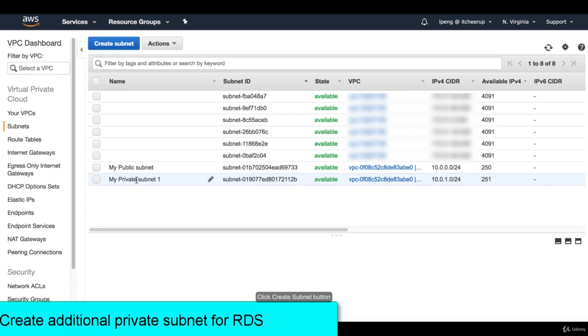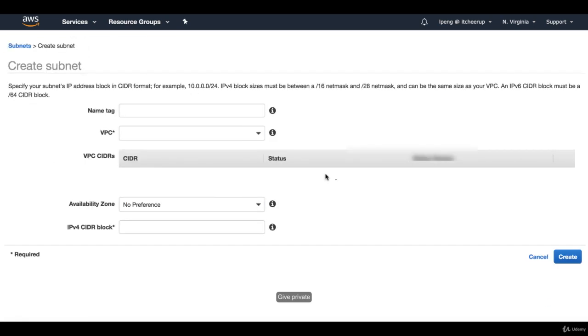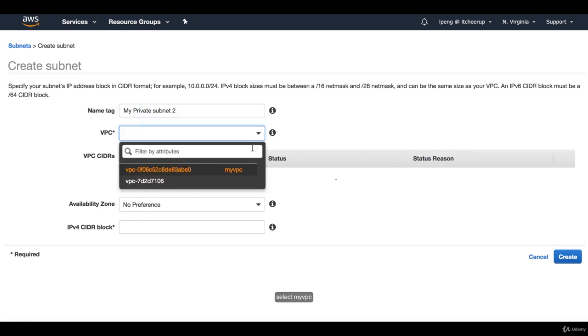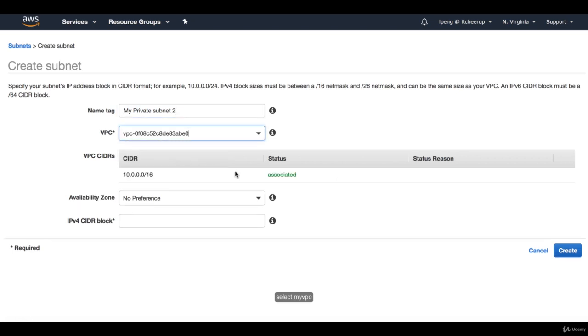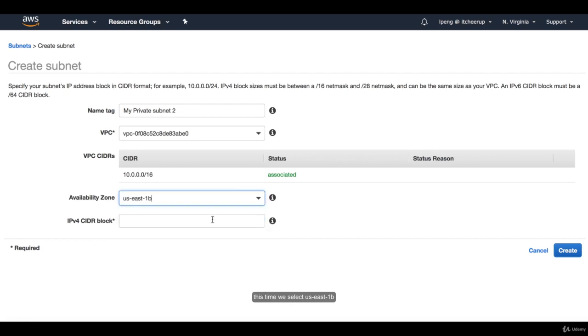Click Create Subnet button. Give a private subnet name, private subnet 2. Select My VPC and select a different AZ. So this time we select US East 1B.